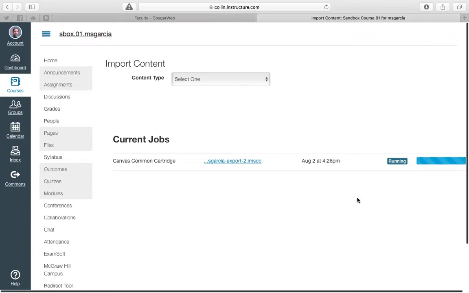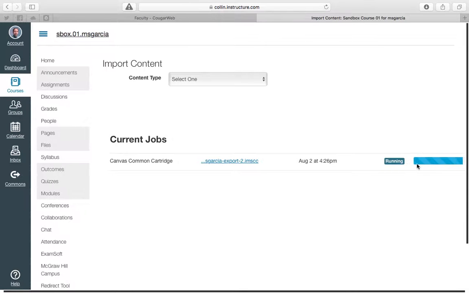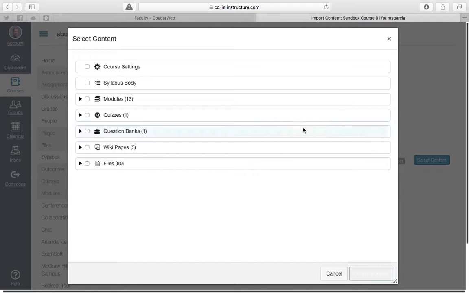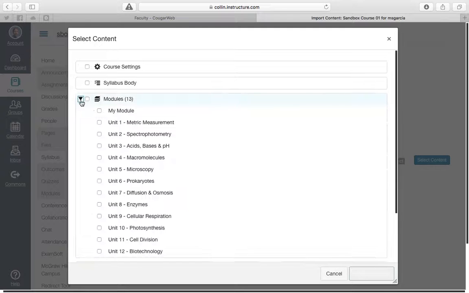Okay, so here's our status bar telling us that it's currently running and attempting to implement this course, and then once that's completed, you're going to get the option to select the content you want to import. And here is the real power of this. I can actually choose which modules I'd like to bring back into my course.